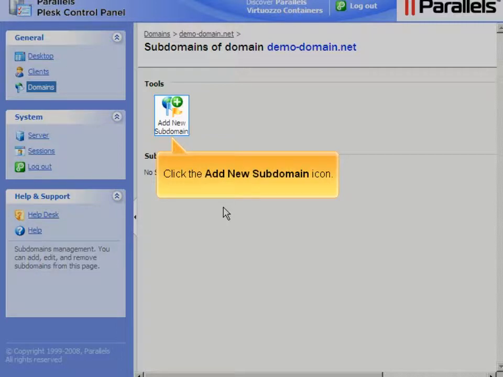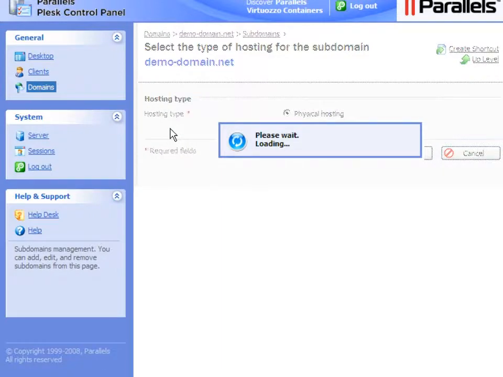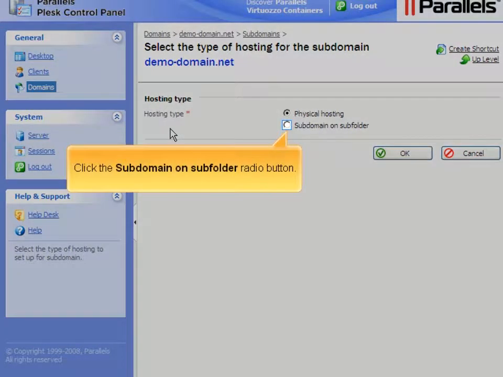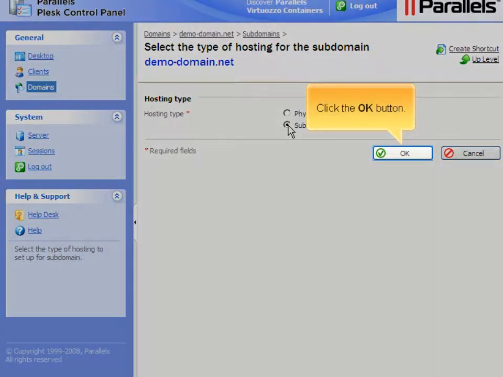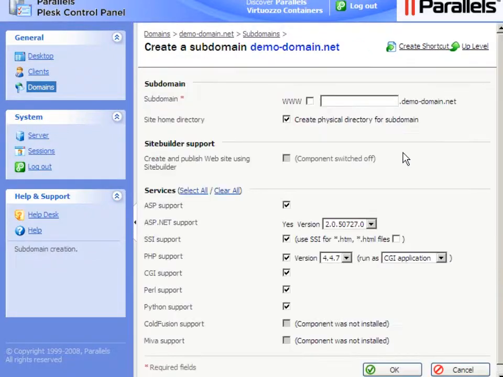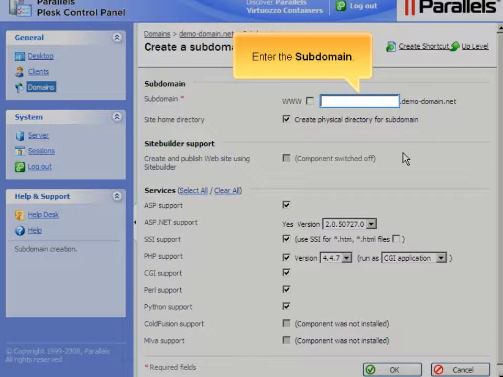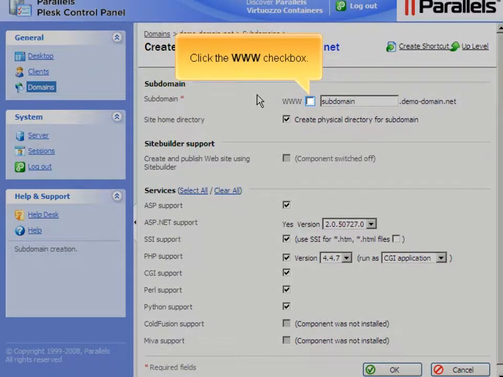Click the Add New Subdomain icon. Click the Subdomain on Subfolder radio button. Click the OK button. Enter the subdomain. Click the www checkbox.